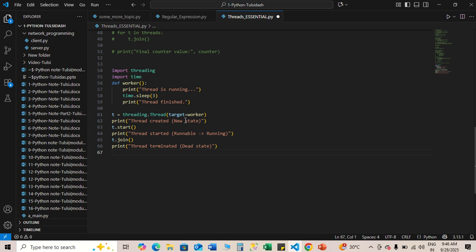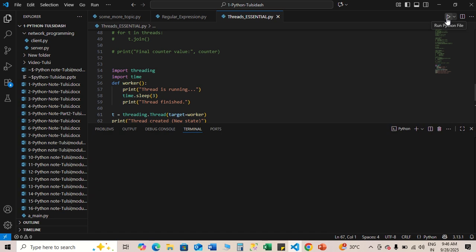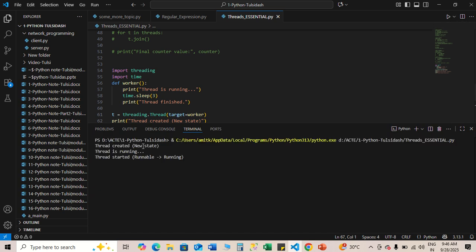So print thread created, new state, thread started, runnable, and then thread terminated. Run this code. Created, then running, and then thread started, and then finish, terminated.